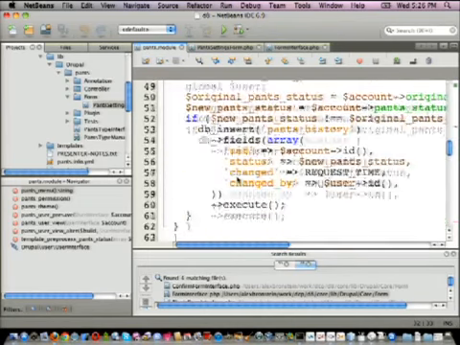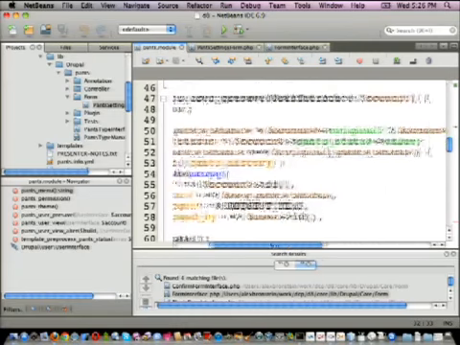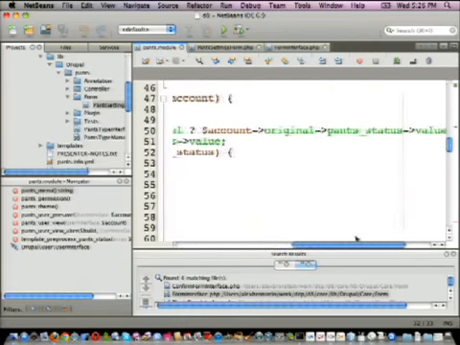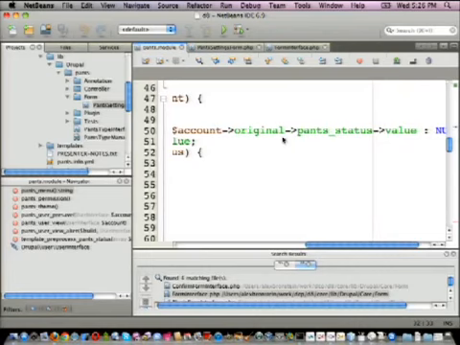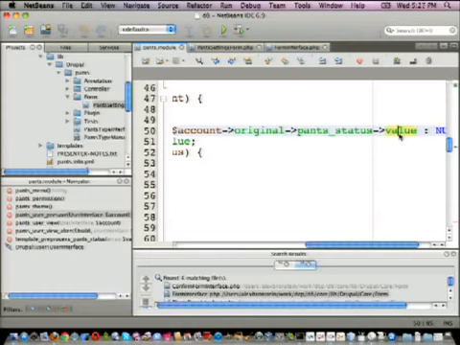And instead, that got a bit easier, where now we can just say $account, in this case we want to get the original one, so $account original pant status value. So we don't have to specify language none, we don't have to specify 0. Not having to specify language none is because the entity system and the multilingual system already make sure that the object knows what language it's supposed to be in.